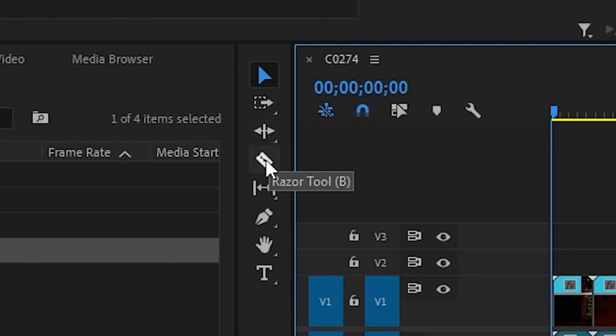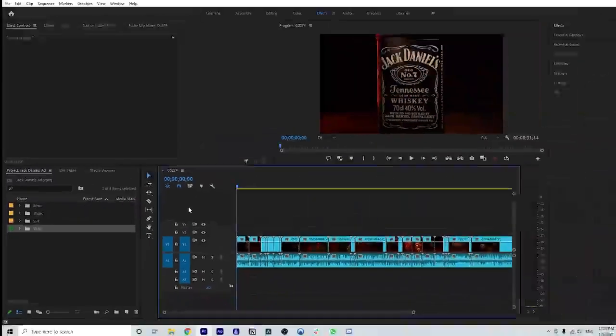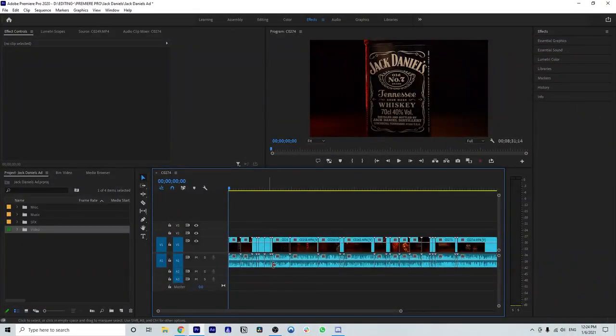And then right here, you have the razor tool, which is how you will cut your footage. And then over here, you have a slip tool. Again, this is a little bit more advanced. You don't need to know this right now. The pen tool, the hand tool, and the type tool. The only tools that you're really going to be using for the cut page right now, or what we're about to get into, is the selection tool and the blade tool.